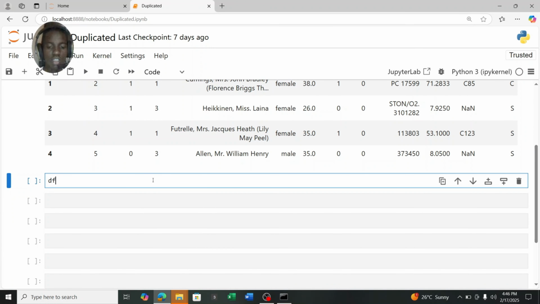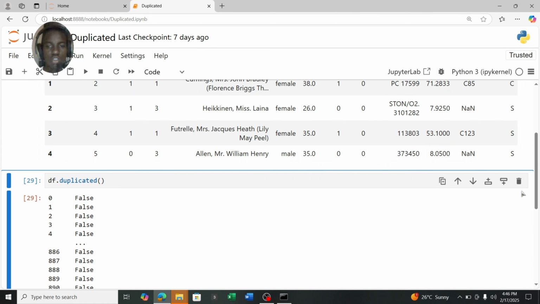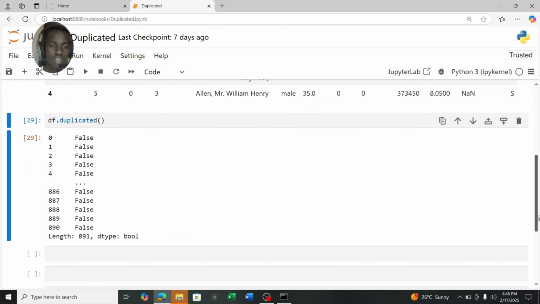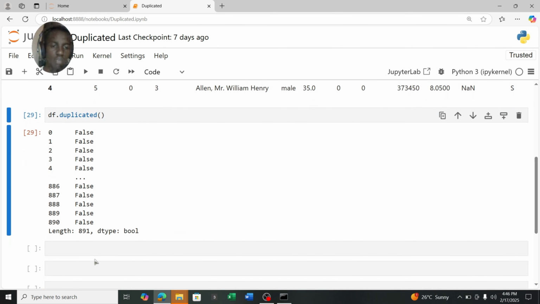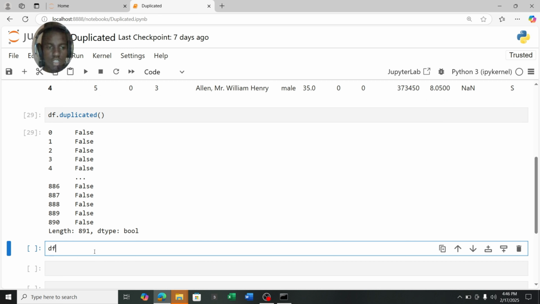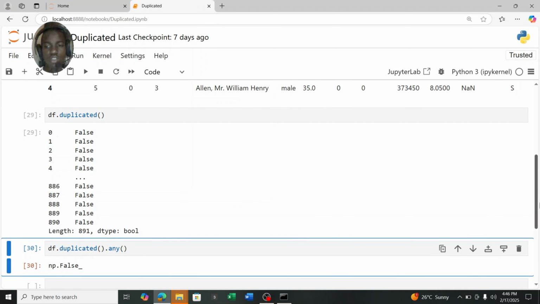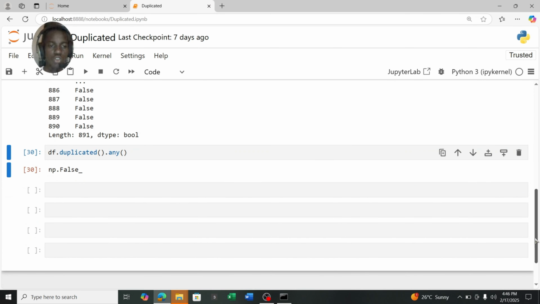We are going to write df.duplicated. So let's run it and see. You can see everything is false. It's showing that we don't have duplicates. But let's check again. df.duplicated, let's write .any. See, the same, false. It means we don't have duplicates.